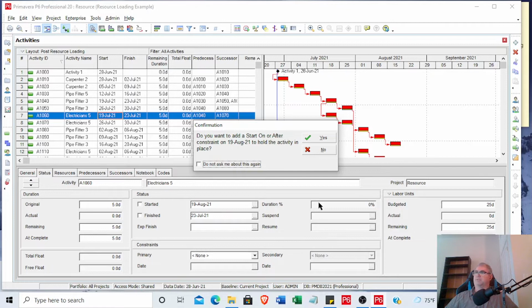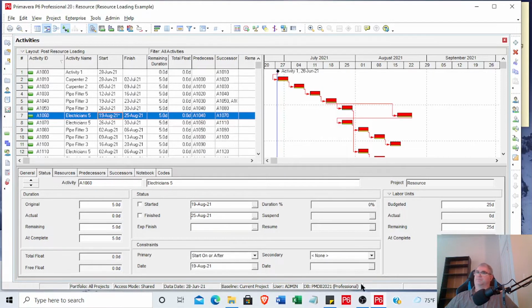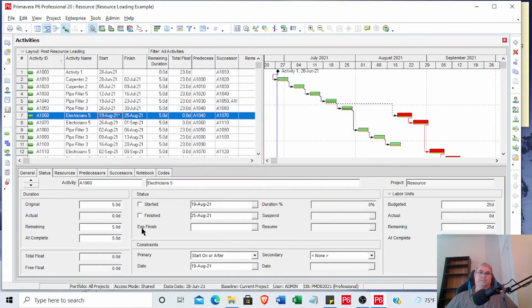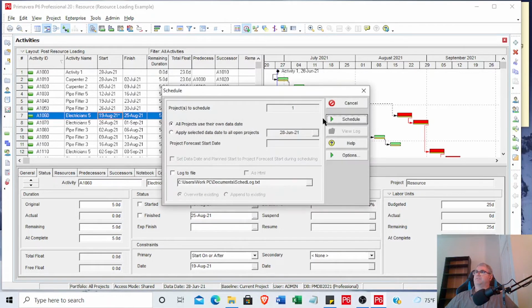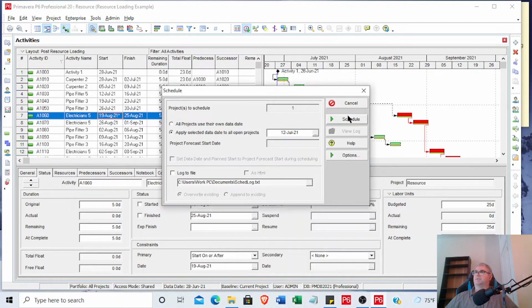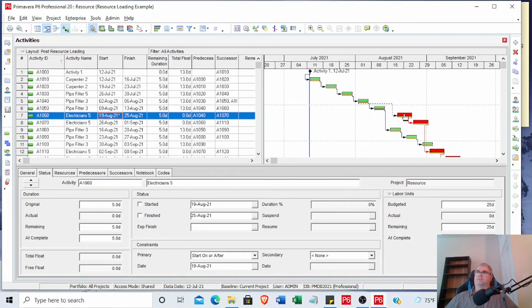It's always going to basically ask you that unless you tell it not to. But once you do that, as you can see, it's just that easy. That's how easy it is to do a start on or after. And you'll notice even if the date is moved out, I'm going to move it out maybe 2 weeks. Actually, I'll move it out to 12. You'll notice that activity didn't move at all. So that's what a constraint does. It's pretty straightforward.